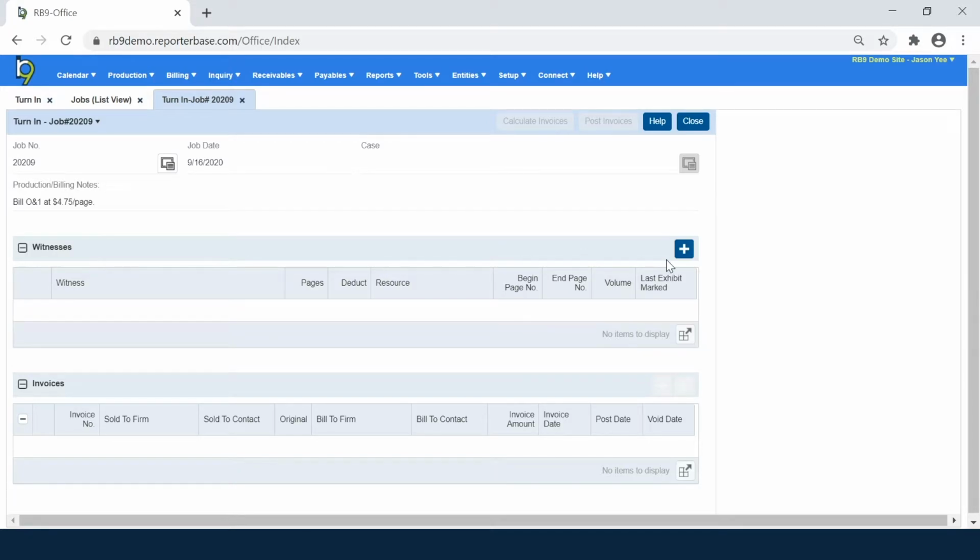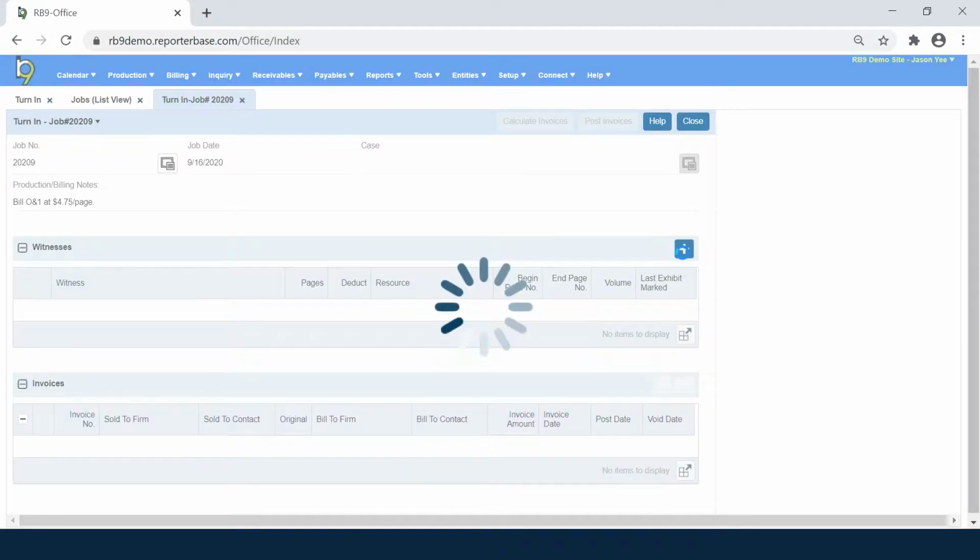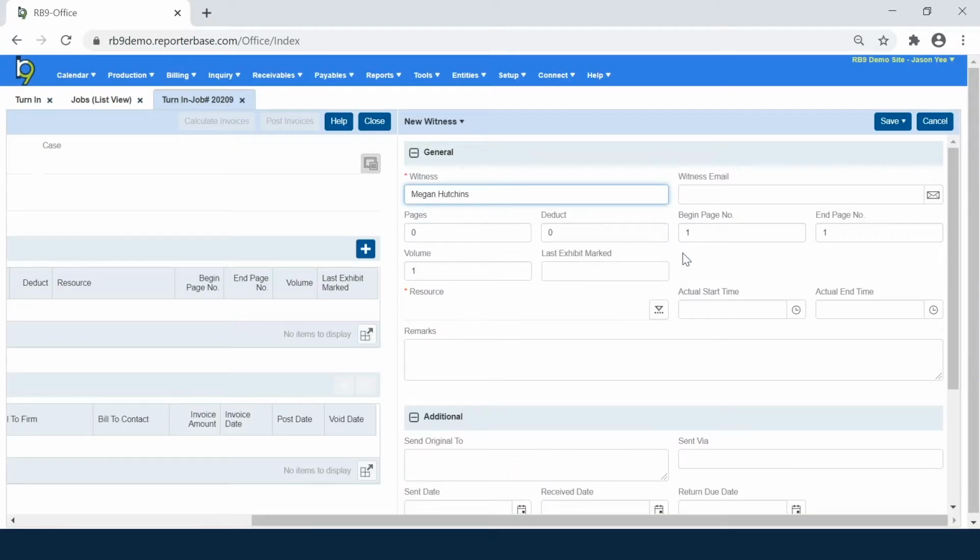You're going to click New over to the top right. The witness will automatically appear from the job. You'll notice a lot of similar fields here. Pages, deduct, beginning and ending page, volume number, last exhibit marked, actual start time and end time, and remarks. So I can put pages here, okay? The only new field here is number 1, witness email. Okay, if you have the email address of the witness, if you guys get it, populate it right here.